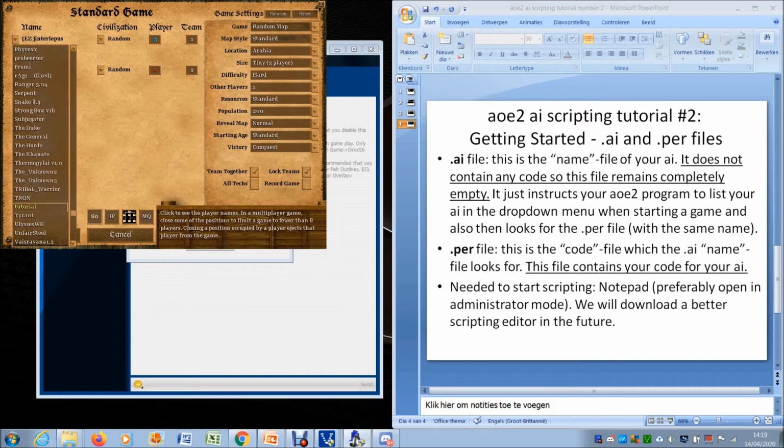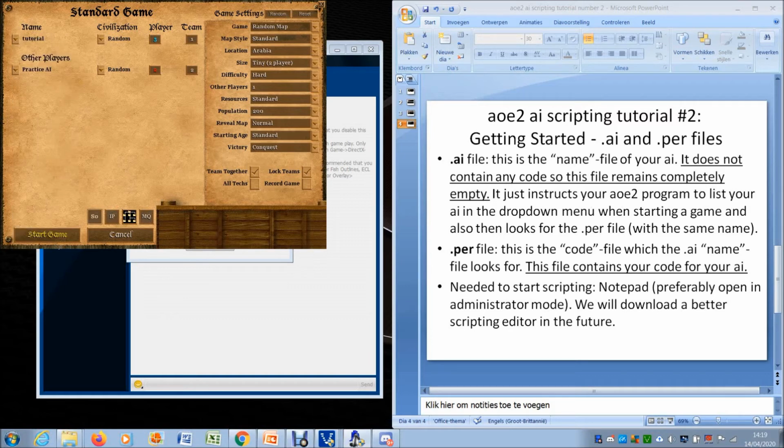the AI we just started up you can find here. We click on tutorial. I advise when starting off making an AI to use these settings, location Arabia, as this is the most basic and starting map for Age of Empires.